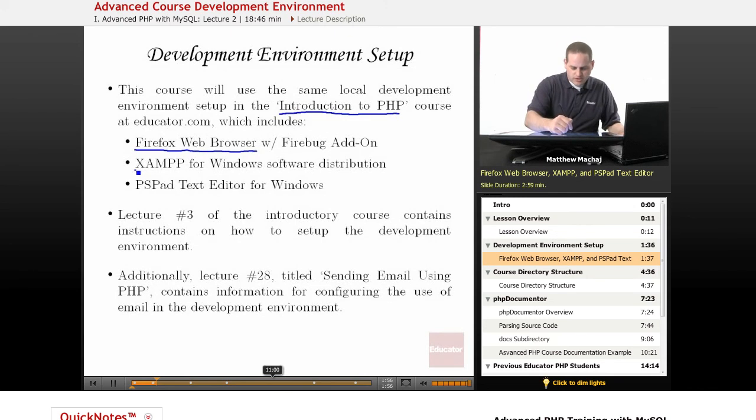We're also going to be using the Xampp for Windows software distribution. And for those of you again new to Educator, the Xampp software distribution is basically a software package that bundles PHP along with the Apache web server and makes the installation and configuration of those two easy. And in addition, it also provides the MySQL database. Because this is an advanced course, we're going to be dealing with the MySQL database, so we're going to take advantage of that piece of software that's added to the distribution as well.